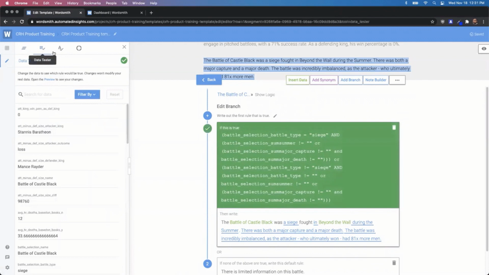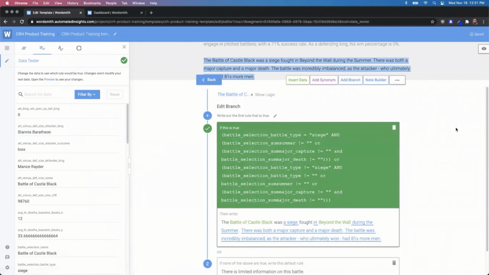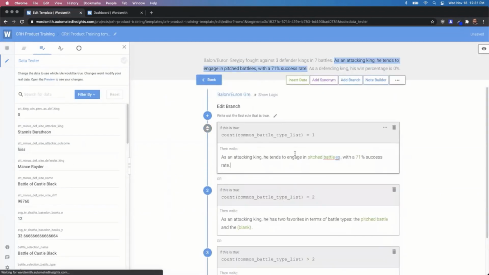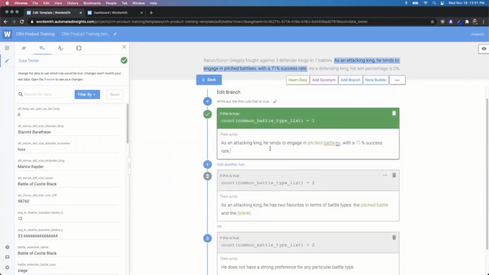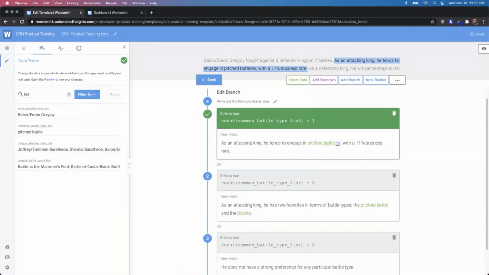We also have a data tester, which you can use in conjunction with our preview over here to make sure that things show up the way you think, as well as see which of your branches are resolving as true. So let's go up here in this first one. We've got like 3 different branches here. I can see that the battle type list currently is resolving true, where it shows there's only 1. And if I go look at that variable, here's my common battle type list. There is in fact only 1 battle in it.